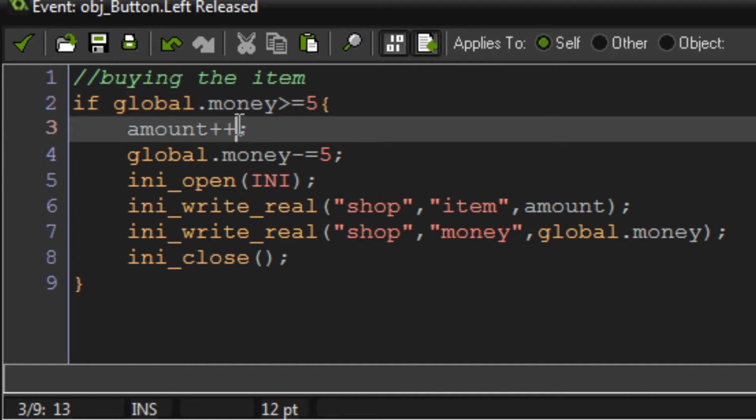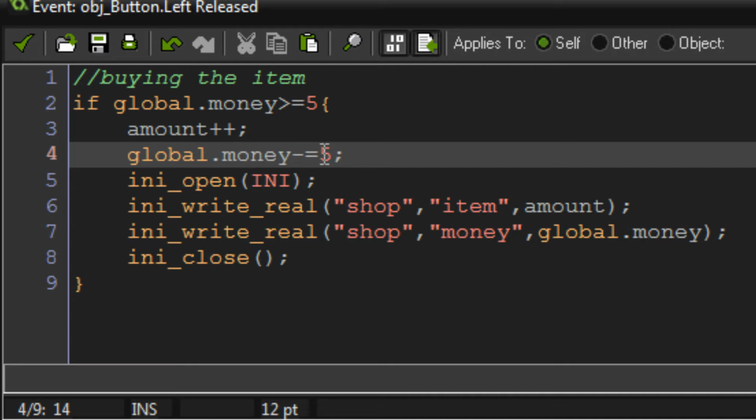Okay, so amount plus plus. What that's doing is using our local variable, adding 1 to that, so that our amount goes up by 1, because we've just bought another one. Okay, global.money minus equals 5, so we're taking away $5 or euros, whatever currency you're using, or it might just be coin, like for a game currency. So it's taking away 5 of whatever currency you have. And that's from the global variable, so if our global variable was 10, then it would go back to 5.